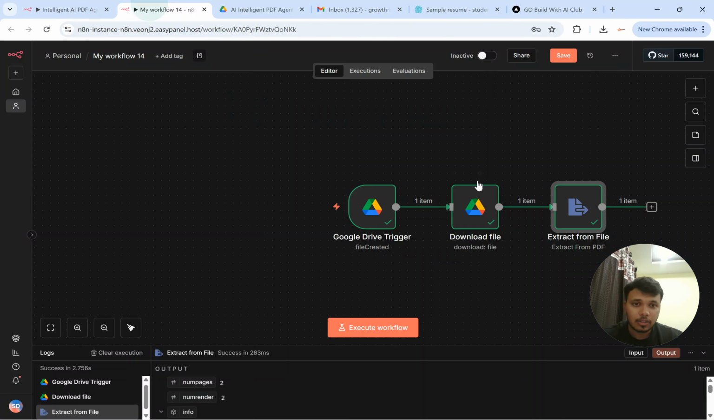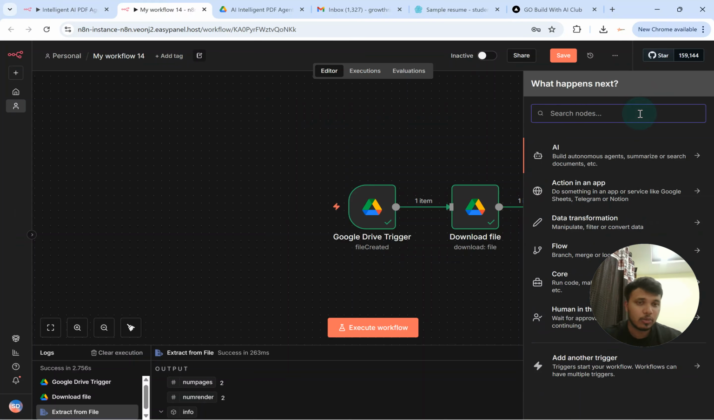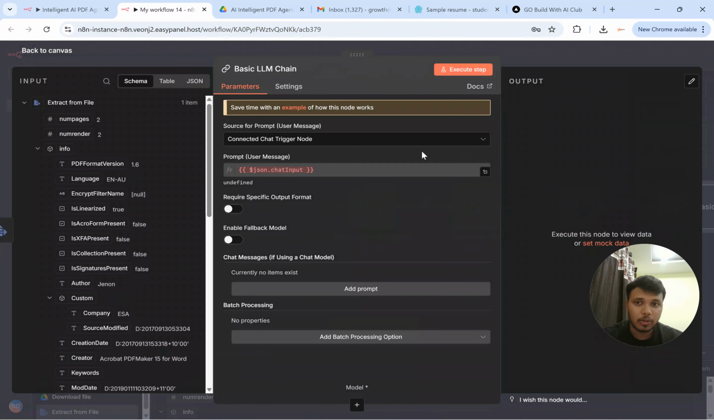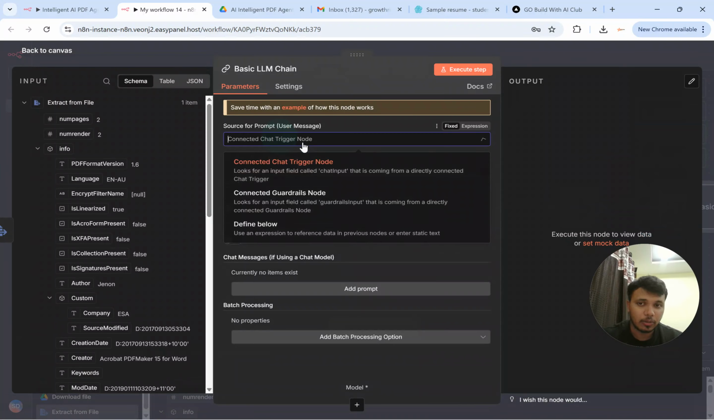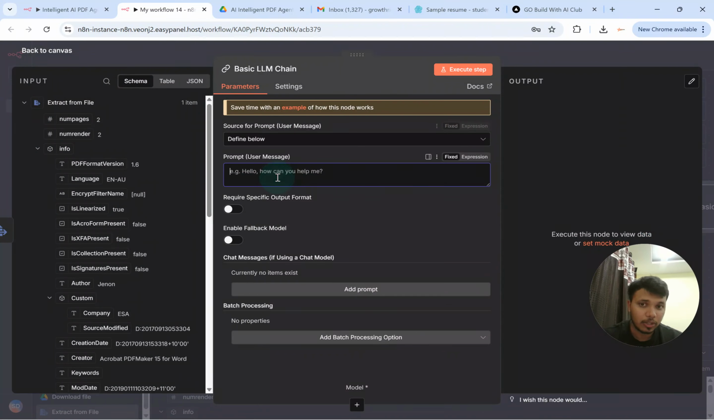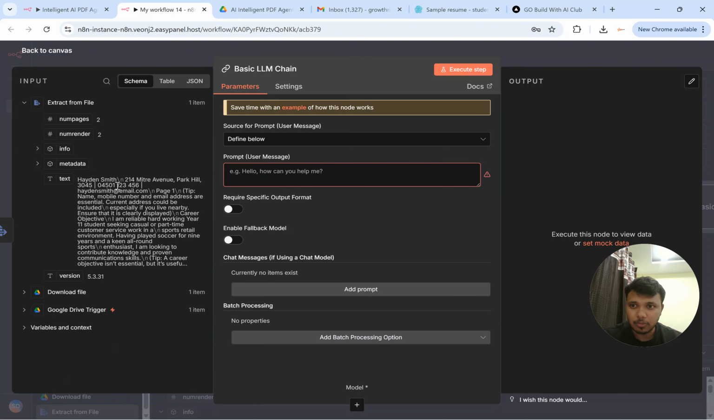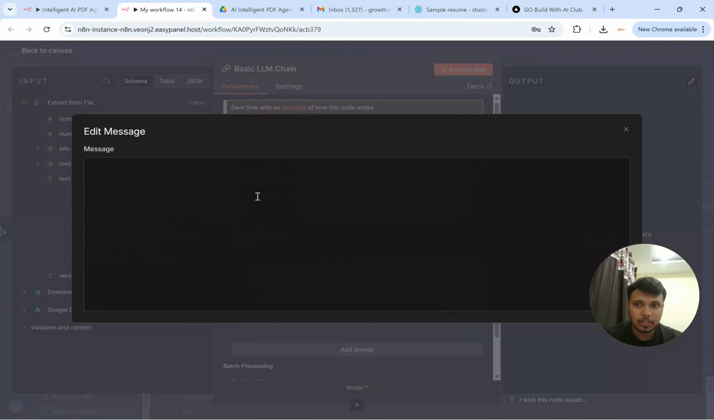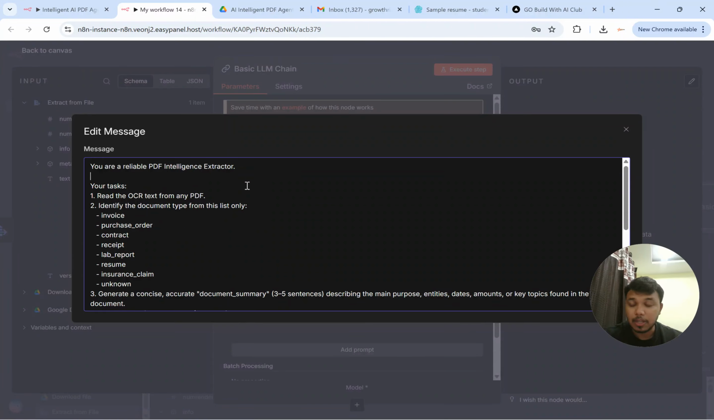And then I'll just create a new node, which is going to be a basic LLM chain. This time you're going to use the define below option, which is going to be the text that comes from the user. This is the text that we'll get from the previous node, which is going to be this key. And then what you do need is a system prompt. Just add a system prompt and paste the prompt that we have. Again, the prompts are going to be in the community.